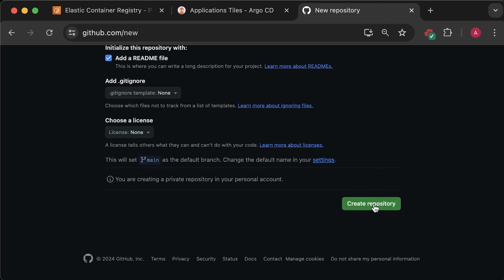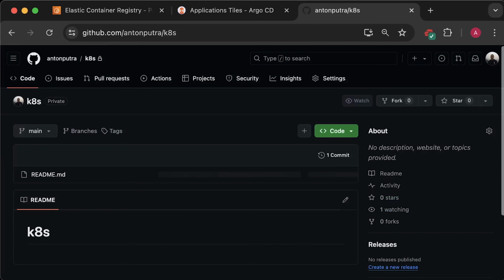There are a few ways to authorize ArgoCD to pull this Git repository. You can use a personal token, application tokens, or my favorite and the simplest approach, creating a deploy key. It's a very generic authorization method based on SSH key and works with other repositories such as GitLab and Bitbucket.